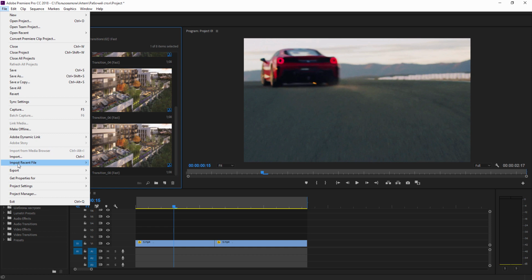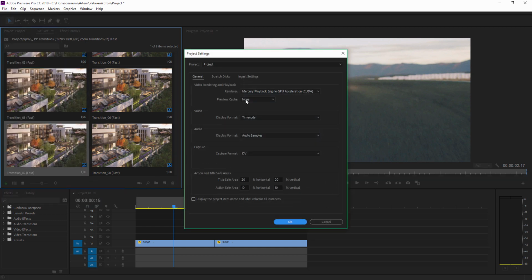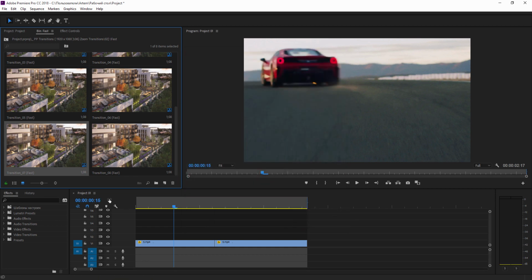Next, we need to include in the settings of the program Mercury Playback Engine GPU acceleration. It is important that you have this button turned on so that all the adjustment layers are correctly imported. It is also necessary to select all the tracks on the timeline, except the first one, since after the transfer, the preview file of the element is copied.